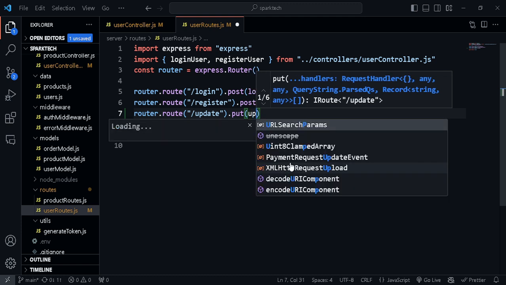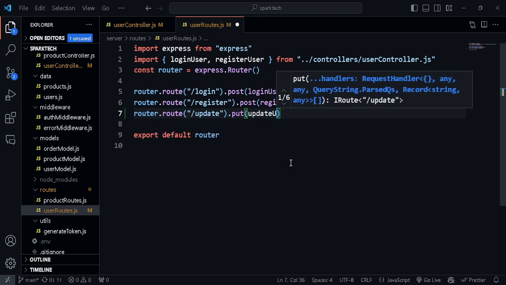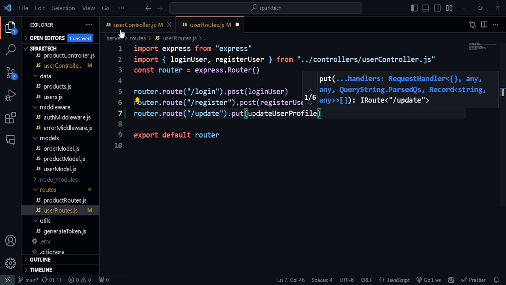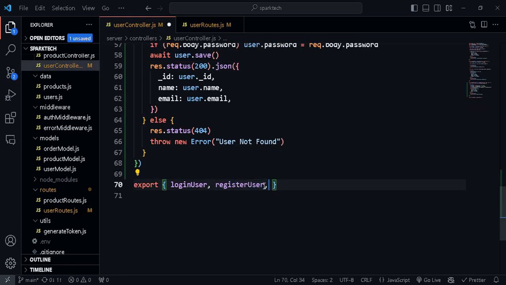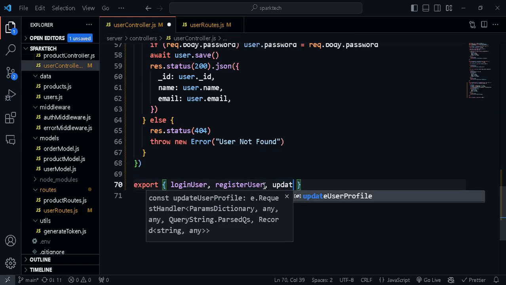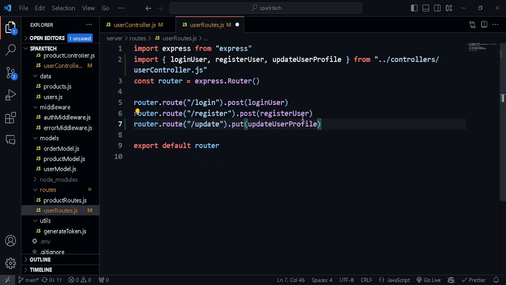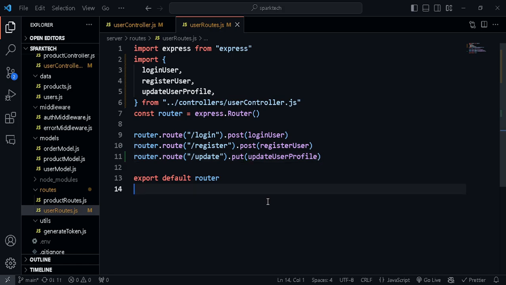All right, so I'm going to pass in the updateUserProfile. I guess I didn't export this. Update user profile, and let's auto import it. Okay, that's done. Now let's test it out.